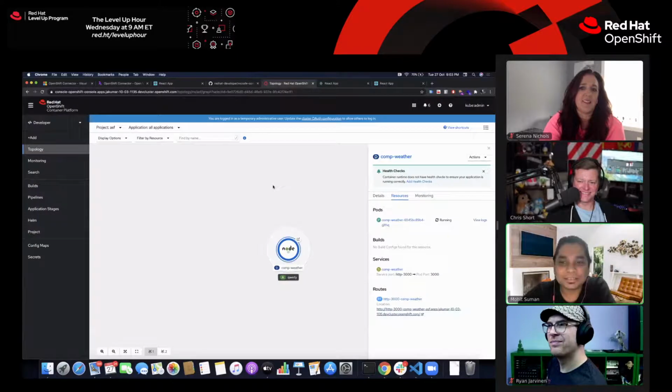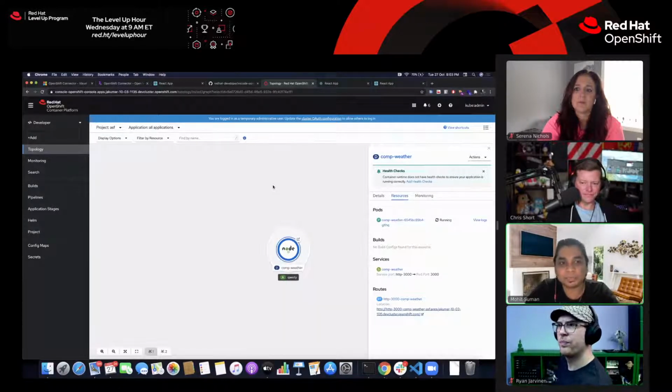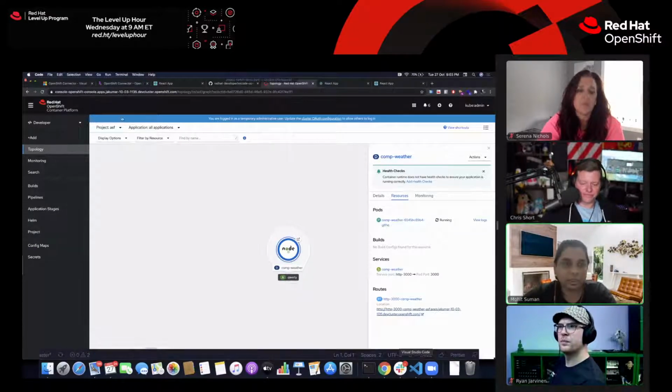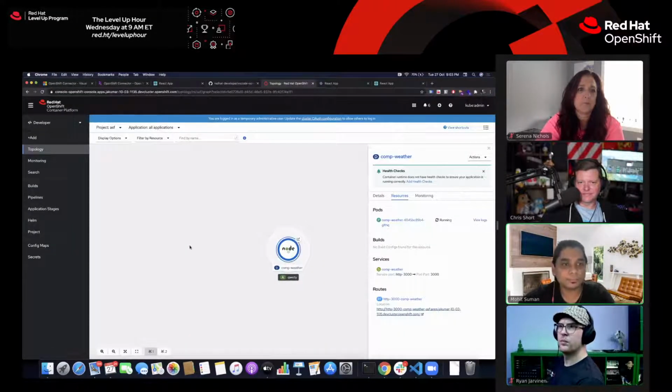So whatever scenarios you try to do as a developer in your editor, be it VS Code or IntelliJ, creating your components and deploying in OpenShift without leaving your editor, you can get the same experience on the Dev Console side. The idea is you just have to right click on the cluster and open console dashboard, and that will lead you to this view.